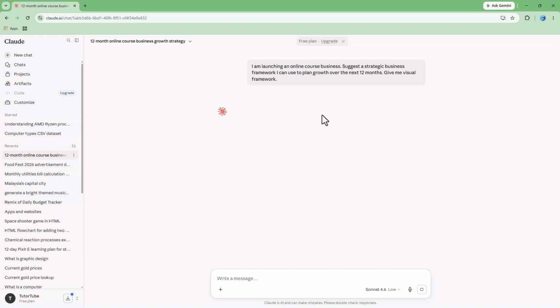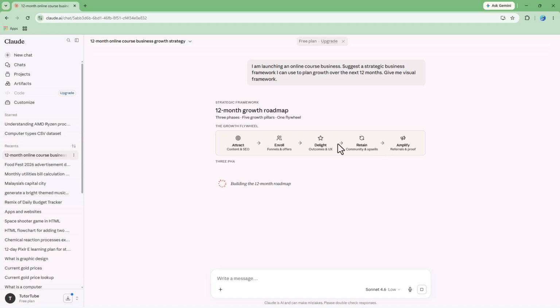Once you do that, it'll go ahead and study whatever I'm saying to it and give me a framework that is actually usable. You can see that it's plotting the growth strategy and then building the 12-month roadmap right here. Now you can see that it is starting to generate. So you can see a 12-month growth roadmap. It's actually generating the framework for me.